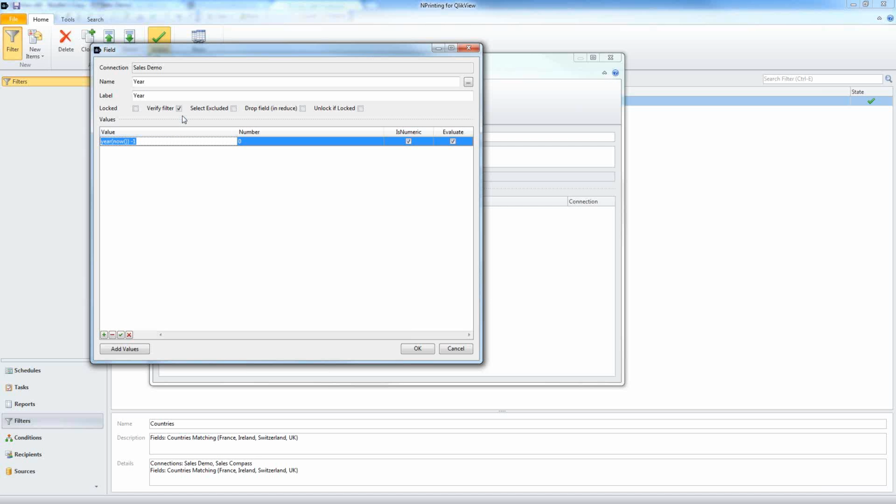Okay. And then finally, there's a parameter which is drop field and reduce. NPrinting can effectively do loop and reduce in a similar way to QlikView Publisher. We can generate filtered QVWs and deliver those to recipients. If you do that and a filter in that task has drop field and reduce applied, what will happen is the year field, in this case, for instance, would be in the data set to maintain data integrity, but the recipient of that QVW would not be able to actually see the year field in the QVW. So the field is there, but it's suppressed.